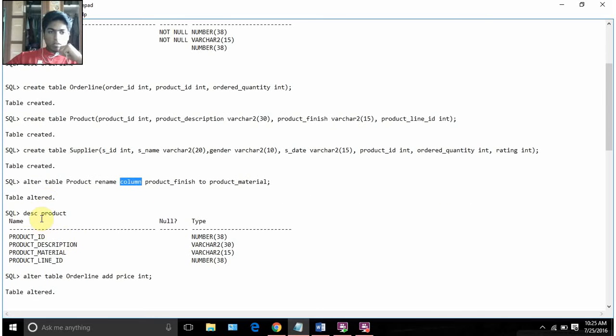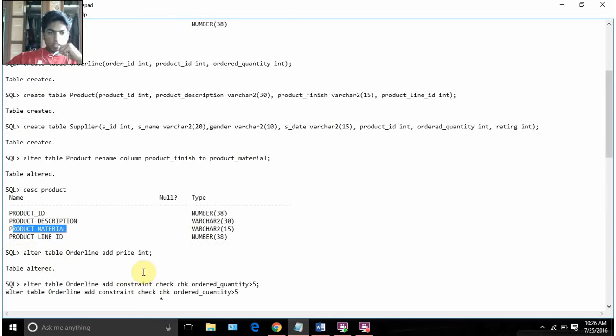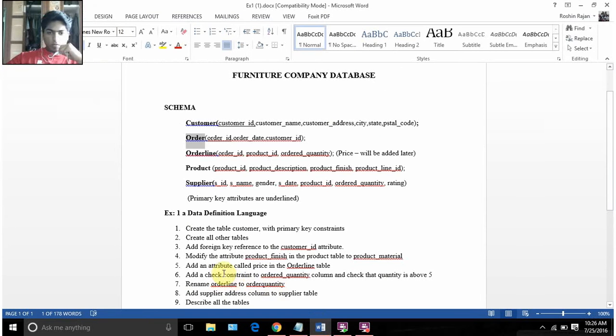Now to see the table product, we type the command describe product. Inside that you can see product ID, product description, product material and product line ID. The product finish is now changed to product material. You can see here in product we actually declared it as product finish, but now it's changed to product material. Then we want to add another column to the order line table, an attribute called price.